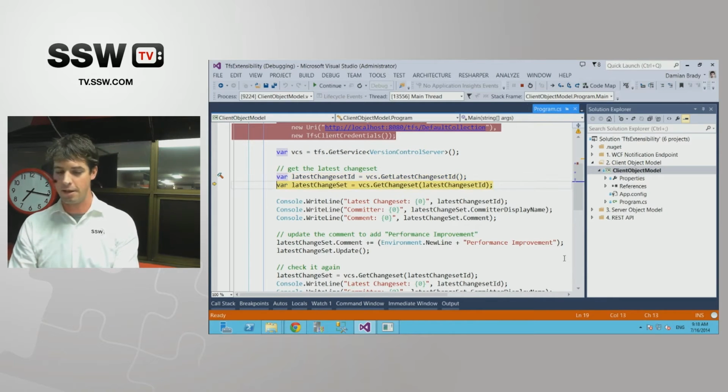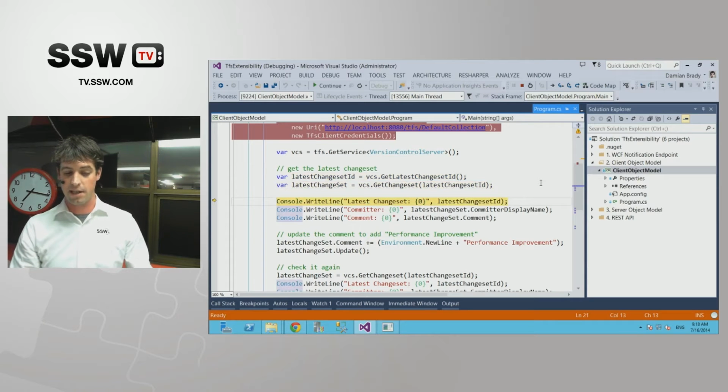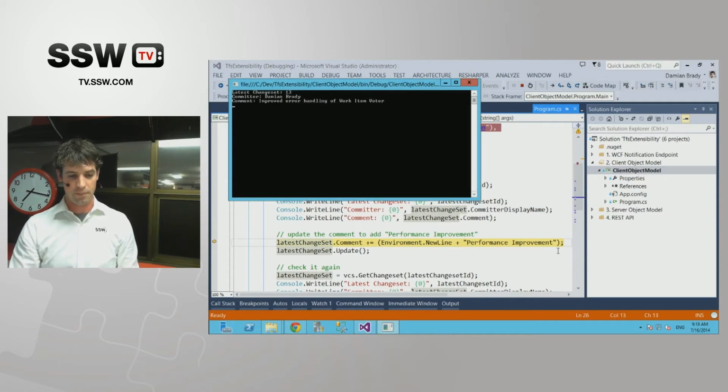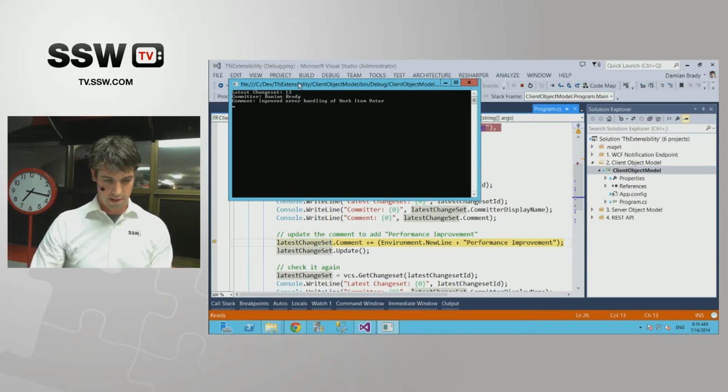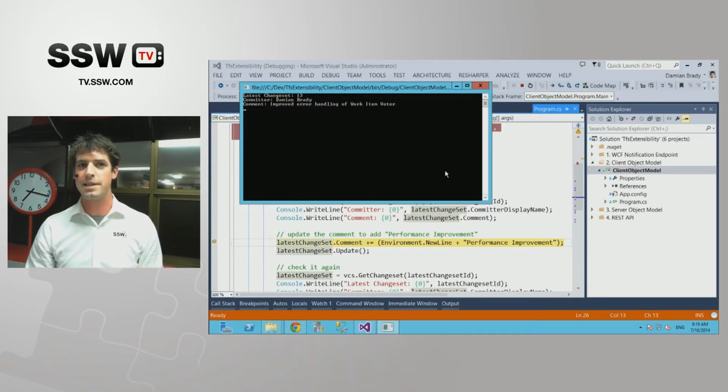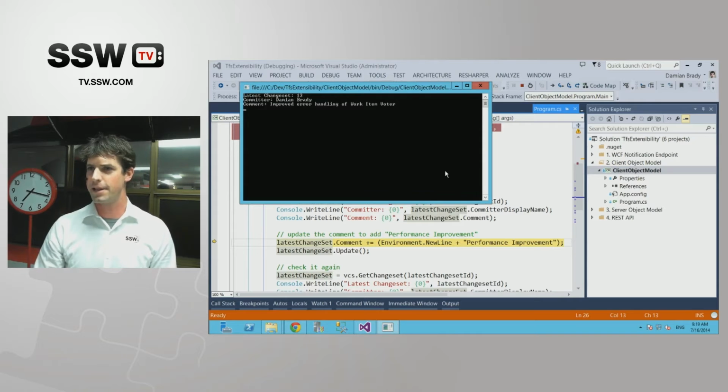Couldn't really be easier. Now that I have that ID, I want to get this latest change set, and I'm just going to dump some information out to the screen about what that is. So I'm going to put down the ID, who committed it, and what their comment was. So let's have a look. There we go. The last committer was me, as you'd expect, and I improved the error handling of the work item voter demo. But that's good, but it doesn't have performance improvements in it, and that's what he wants.